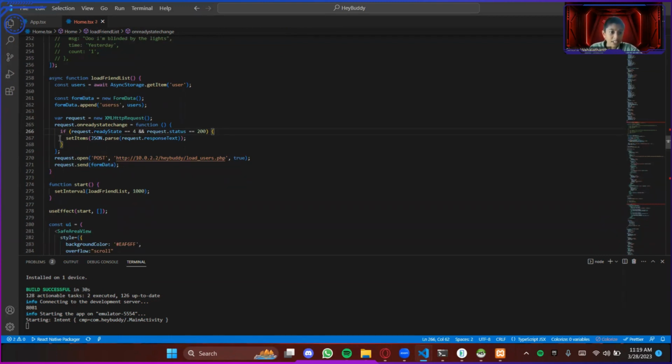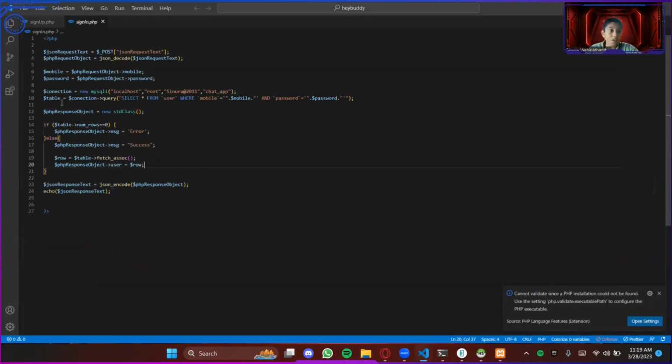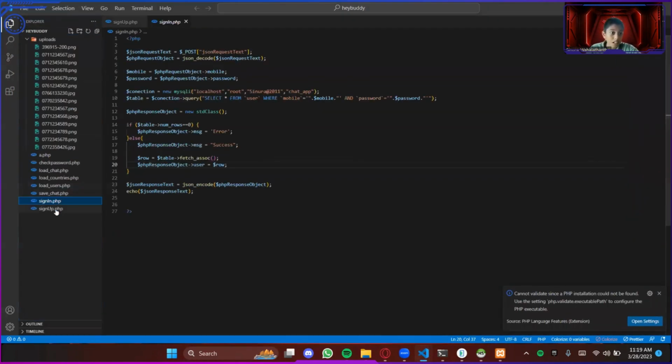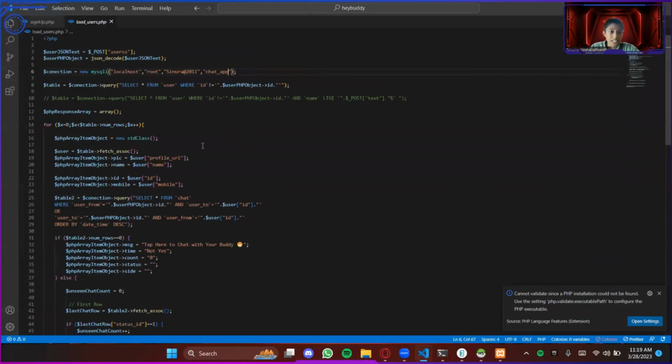Now, next I have given the set items. For the set items, I have taken from the JSON parse. You won't understand what this is yet, so first I will show you my load friends. Now I need to show this as load users. For this, I have taken the $post users and assigned it to a JSON decode, and I have assigned a new value as user PHP object.